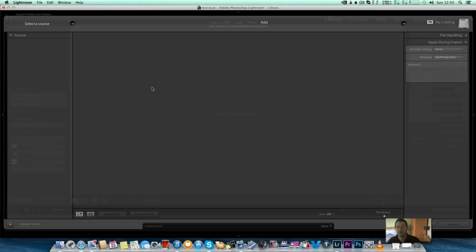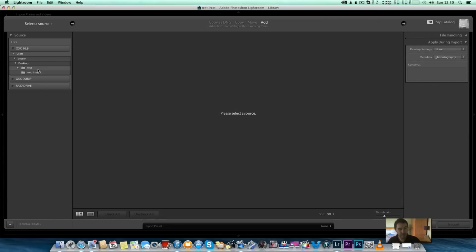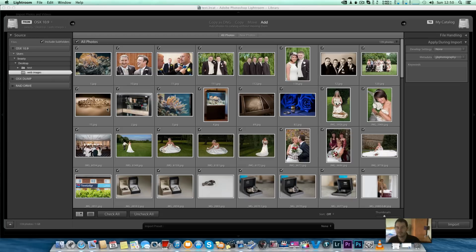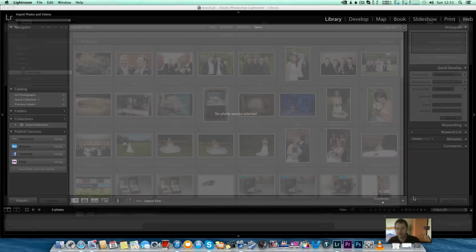So let's go to Import Photos and Video. And we're going to go to Web Images. And we have 139 images here. This is where you can put your metadata on. So I have put my metadata on here. You can see that I'm going to include it when I import. And I'm going to add them. I could copy them or move them or copy as DNG. Not in this scenario, because of the JPEGs that I'm using, just so Lightroom moves quite a bit quicker. So let's just quickly import these in.